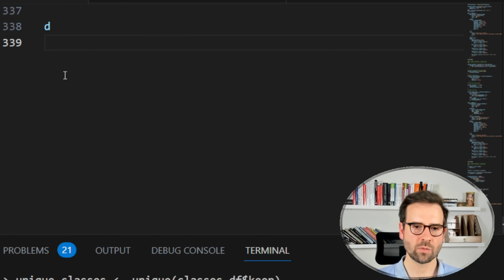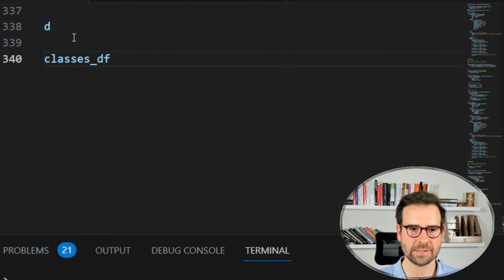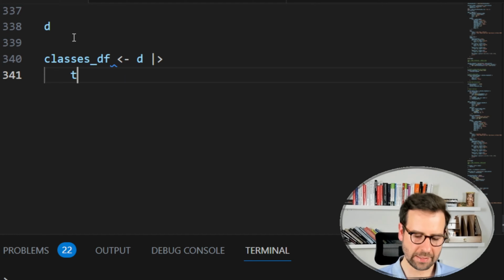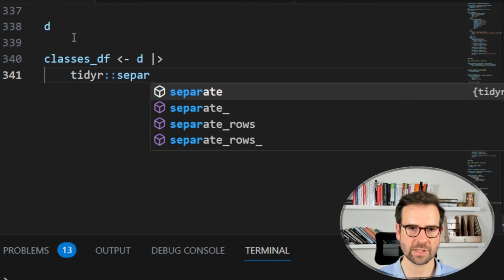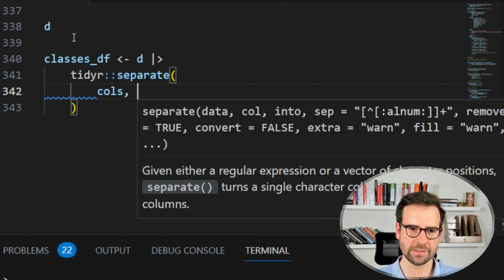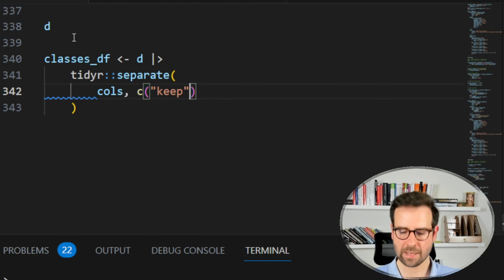So we can actually now move on to that part. We can work with this object d, and we can create a new object, which is going to be called class_df, where we're going to do all this shenanigans. So we write a pipe starting from d, and then we call the tidyr package, which has a really nice function called separate, which will allow us to separate these columns that we just created into two, as I said. The left one is something we're going to keep, and I'm going to call it keep, and the right one is something we're going to discard, so I'm just going to call it discard.